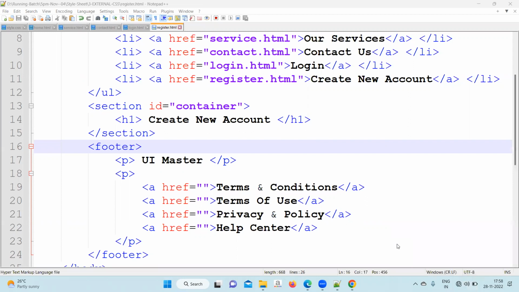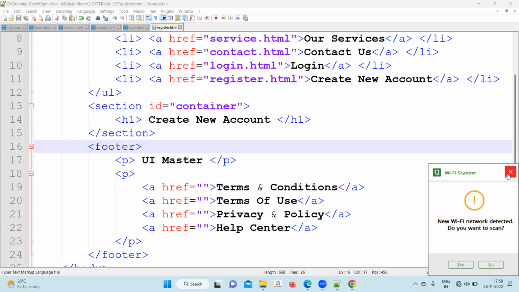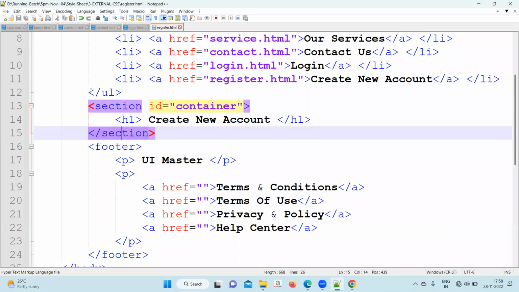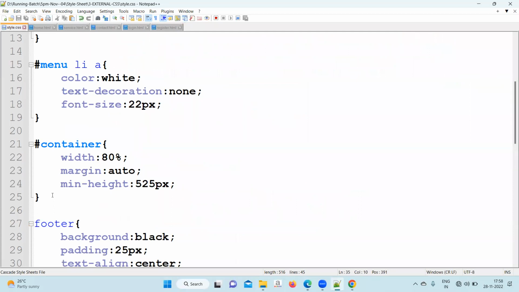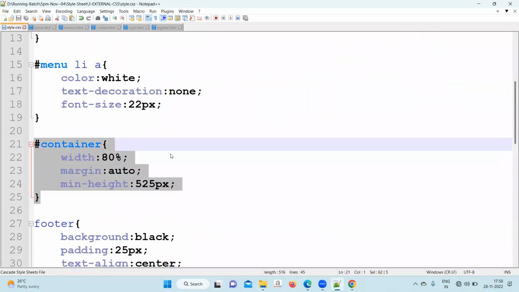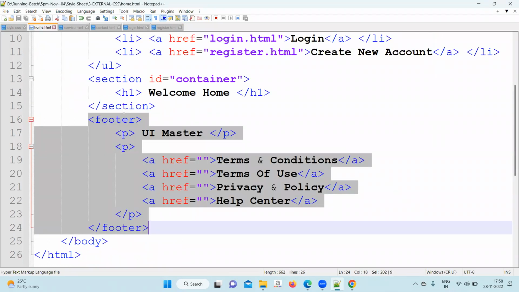Now next, the footer will come to the middle of the screen because you have not written the CSS properly for container. Okay, the container CSS is not proper because of that. You can increase this height if you want. This is the CSS of container. You can replace it, and make sure of the spelling of what you have written here.